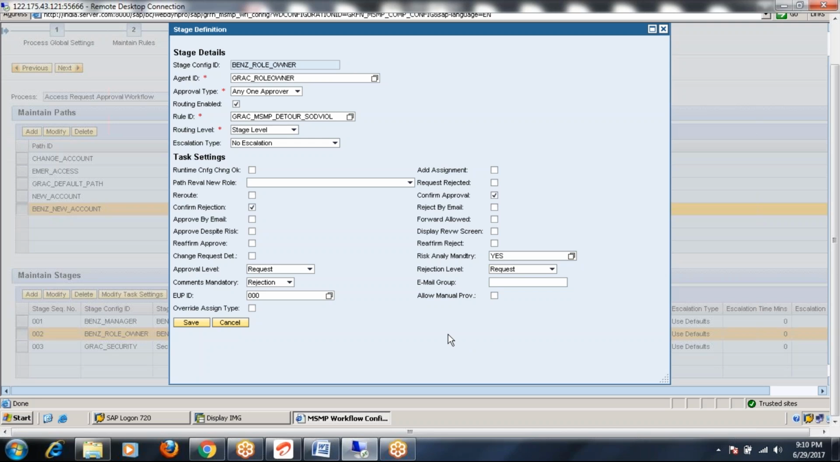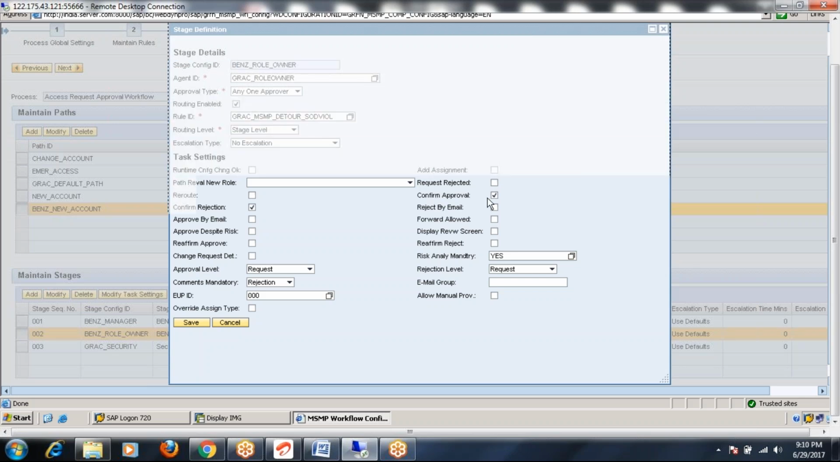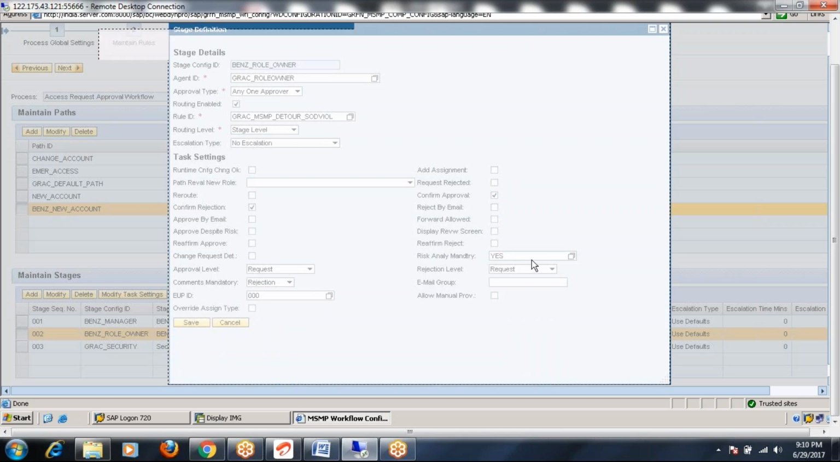Okay, right. I'll come back to this again when we complete our workflow concept, so that we can see some options. As of now I have selected confirm approval, confirm rejection, and risk analysis mandatory here. Please remember these settings that I have done only in the role owner stage. I am not doing these settings in the manager stage or security stage.